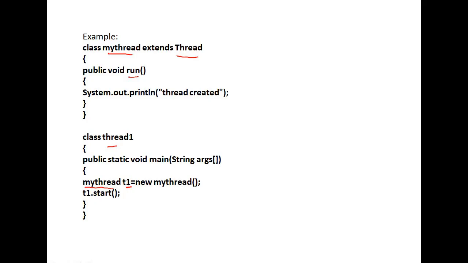Whenever we are creating the object for the MyThread class, we can run this method by using the start method. Whenever we call t1.start, at that time it invokes the run method and it displays the corresponding data here. What is the data here? "Thread is created" will be displayed.